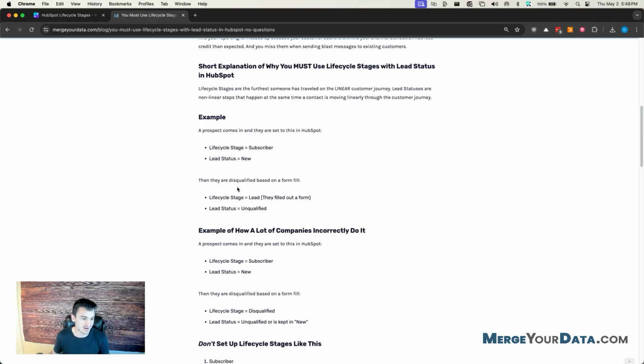So the example that I have on this page is that usually what you should be doing is a prospect comes in and they're set to subscriber as a lifecycle stage and the lead status is new. And then let's say they are disqualified based on a form fill. They're not your ICP, whatever. What it should change to is lead, because they filled out a form. And then the lead status should be updated to unqualified.